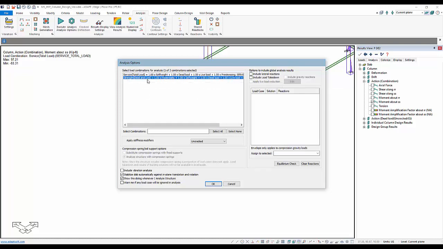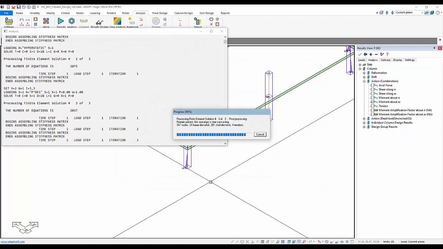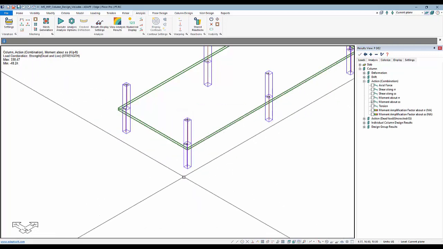I'm using my sacrificial combination that includes hyperstatic. If you wanted to, you could simply set a combination 1 times hyperstatic. It could be set to no code check. It doesn't have to be set to strength. It just cannot be set to PDelta. So this is the solution I need to get this reaction. I'll say OK. That gives me the reaction for the hyperstatic load case.